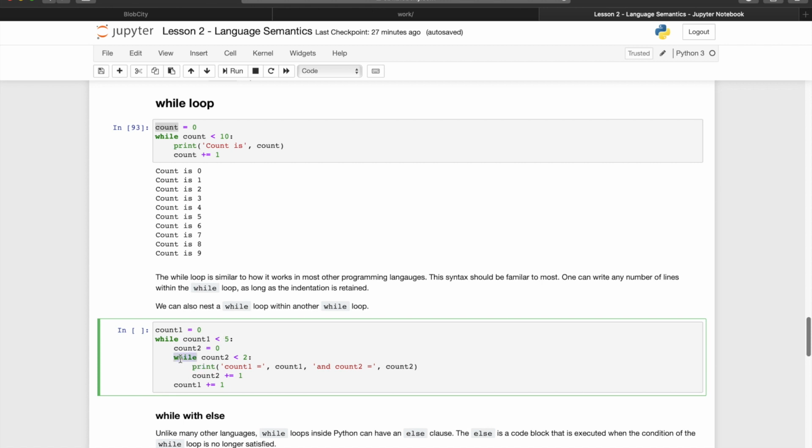Now, the next line after that is a while, and I say while count2 less than 2. So this while loop will run 2 times until count2 is no longer less than 2. And then we print the value of count1 and count2. We print both the values of count1 and count2. And you can see how we have done it. We've actually just put a comma.